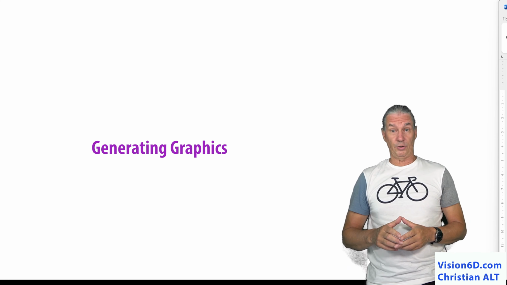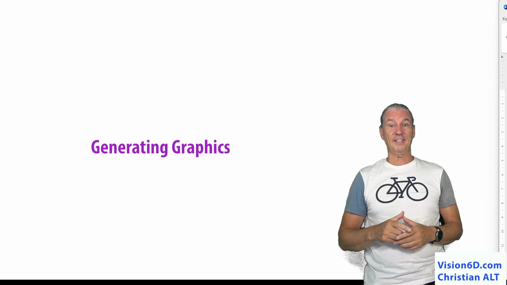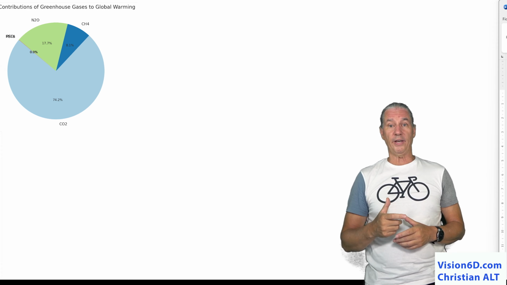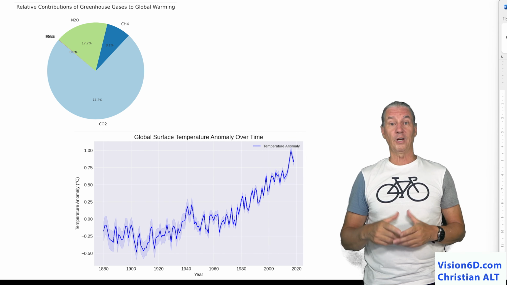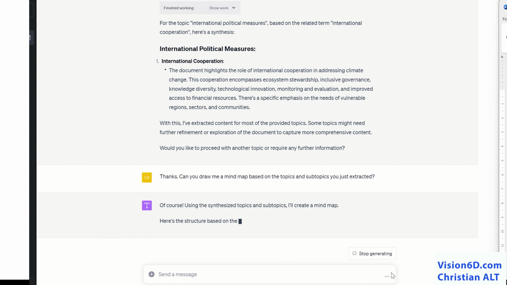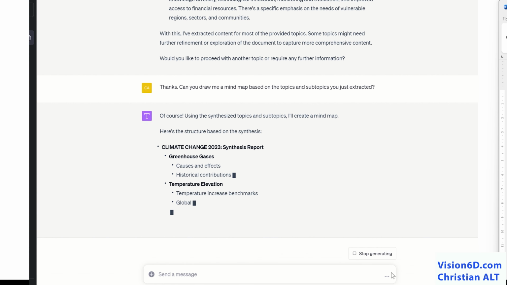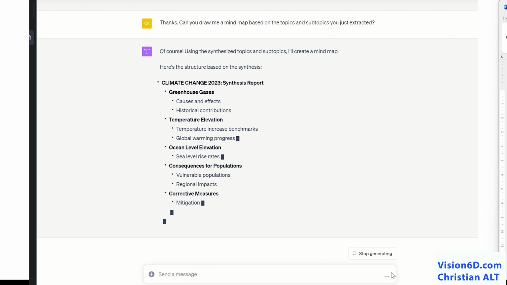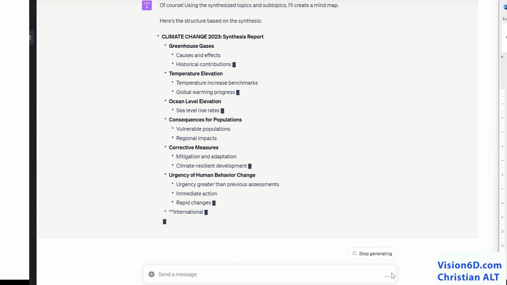Code Interpreter has a fantastic capacity to generate different kinds of graphics. Based on the results of our guided analysis, I'm going to ask it to generate a mind map.